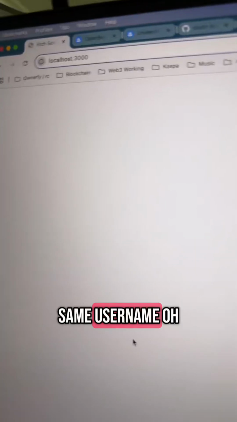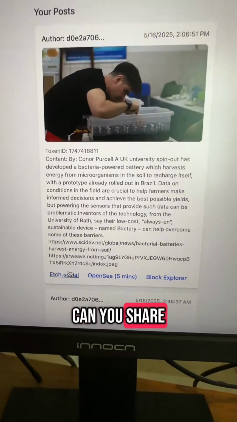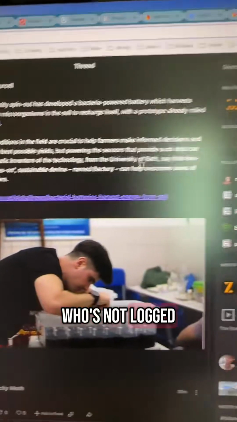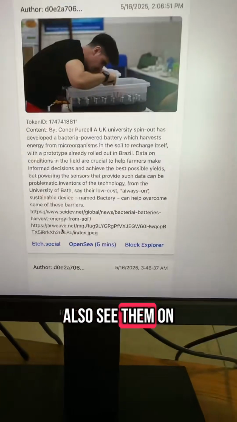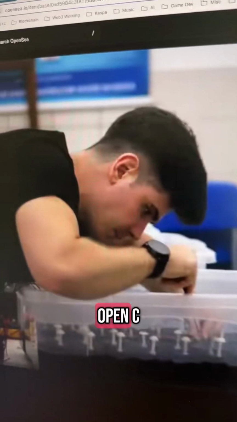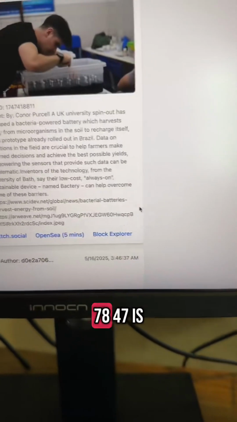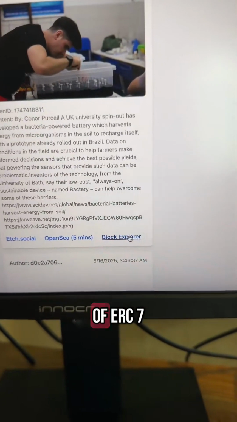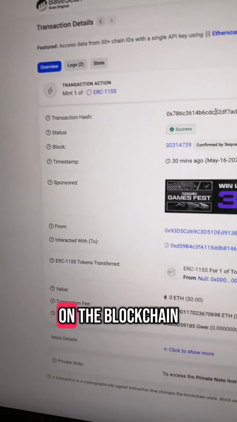Same username. Oh, and as a cool bonus, I put these links down here. So not only can you share your locally published posts with anyone who's not logged in or not, because they all have a link to Etch.social, but you can also see them on, for instance, OpenSea. Usually takes like 5 minutes for them to show up on OpenSea, because they are compatible with every NFT marketplace as well, because ERC 7847 is built on top of ERC 721 and 1155. And then you can also see where the blockchain transaction happened on the Blockchain Explorer.